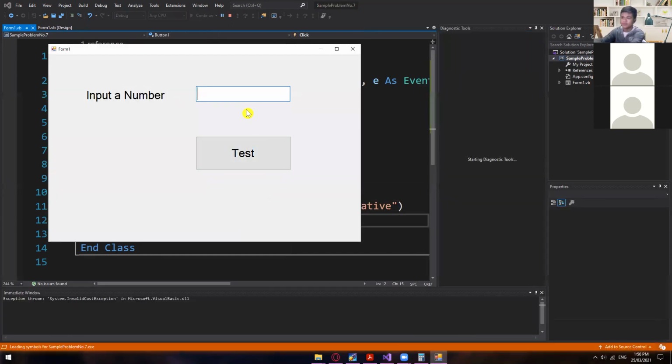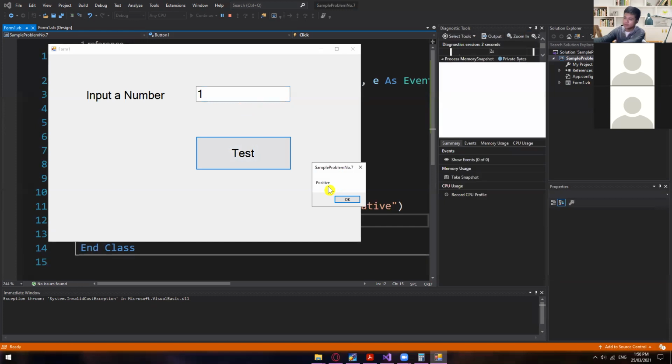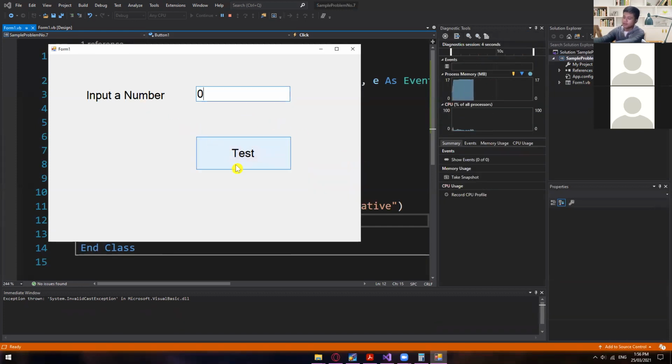All right. If we have 1, of course, it will give us positive. If we have, let's say, -1, it will give us negative. And if we have 0, it will say it is not positive nor negative.